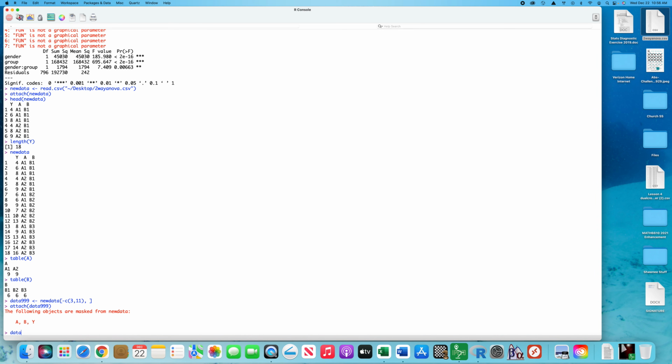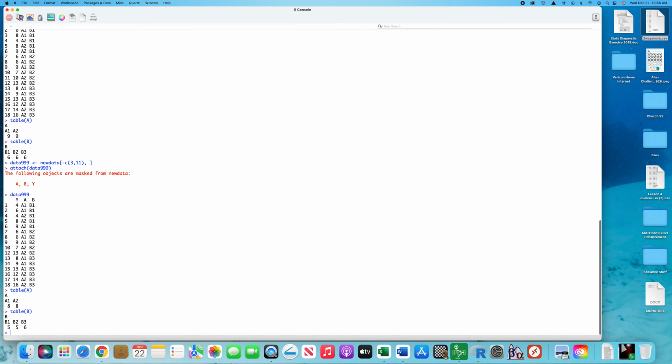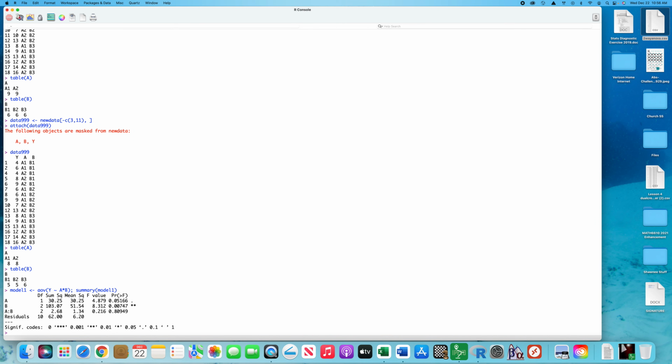All right, so I should attach data 999, and then I want to look at data 999. So when I do table A, I get 8 and 8, but when I do table B, I get 5, 5, and 6. Okay, so I don't have a balanced design anymore. Now, the reason I want to show this to you is if I run a model on AOV Y for A cross B, notice the F statistic that I get for A, B, and the interaction.